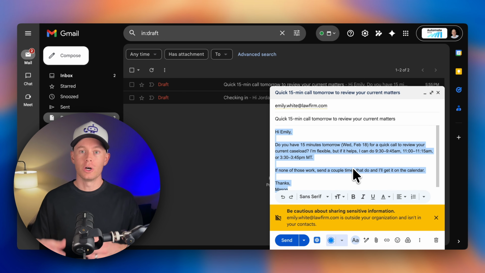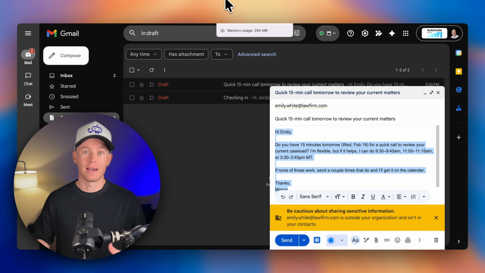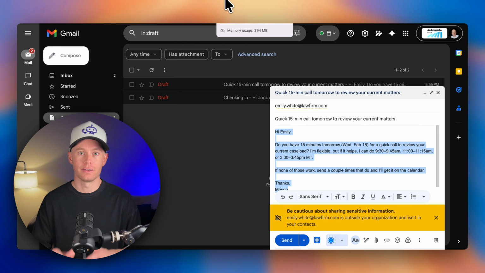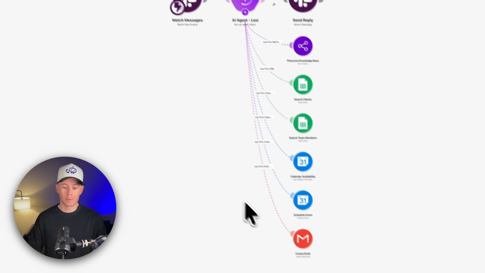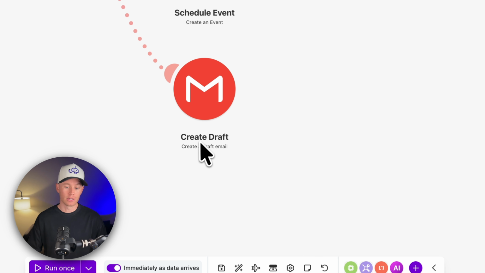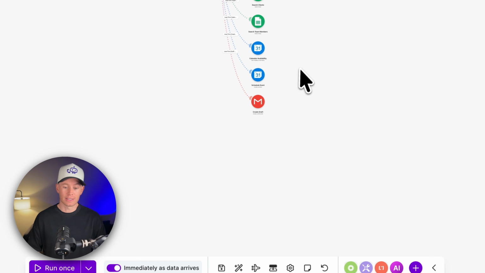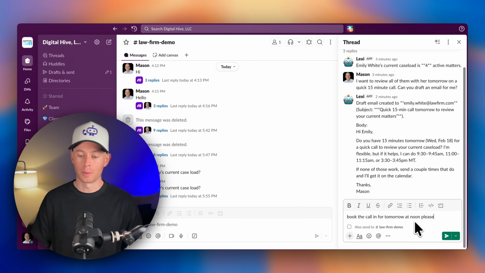Now, if you don't want to have to approve the messages or go into your email and send the draft email, you can just swap out this module down here. You can swap out this tool so that, instead of creating a draft email, it could send an email. So just know that you have that flexibility. There's a lot of things that these AI agents can do. We'll send one more message just for fun.